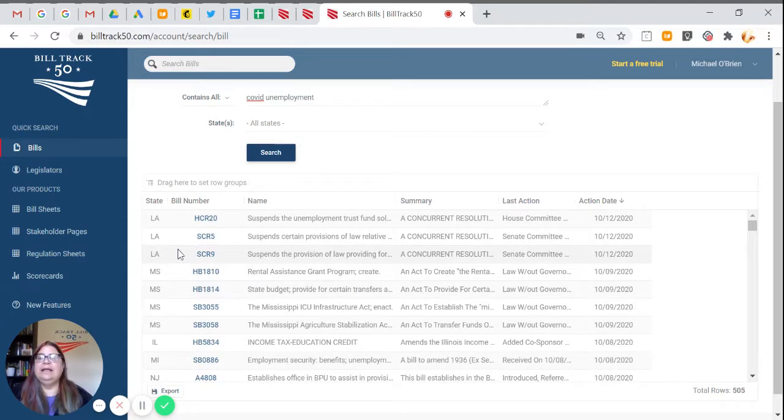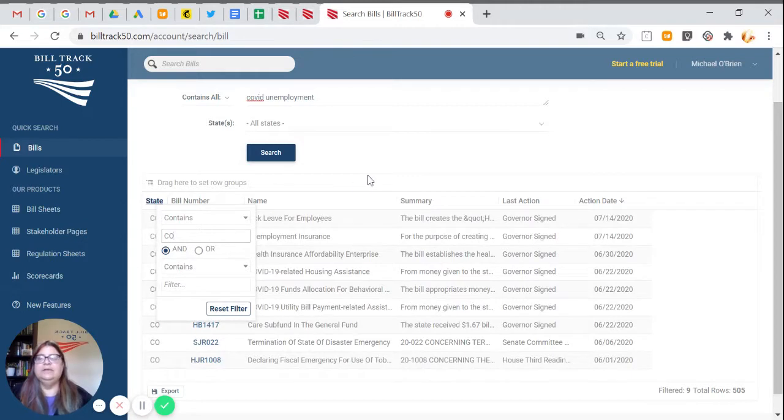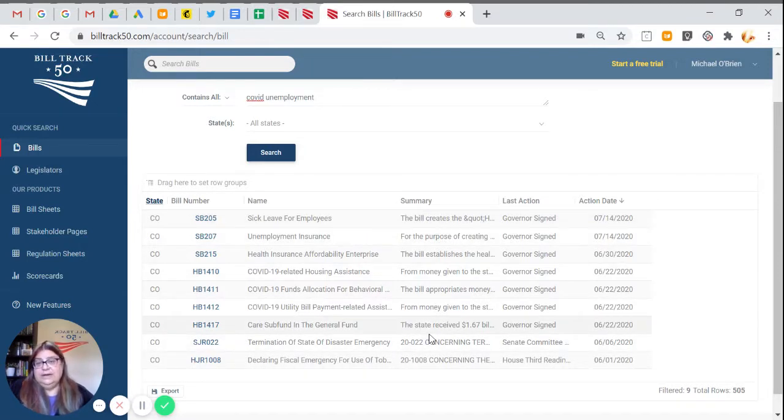If I want to, I can use the filter. So if I hover over the name of a field, then I get these three little lines. So let me hover over state and use that filter. And then I've got some different choices. And I'm going to say that I want bills that contain CO as the state. So I'm going to look up Colorado. So that narrows it down right away to 9 bills. So now I can see the 9 bills in Colorado that have those two words on them.